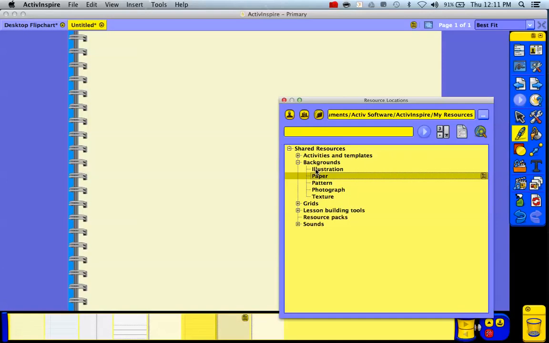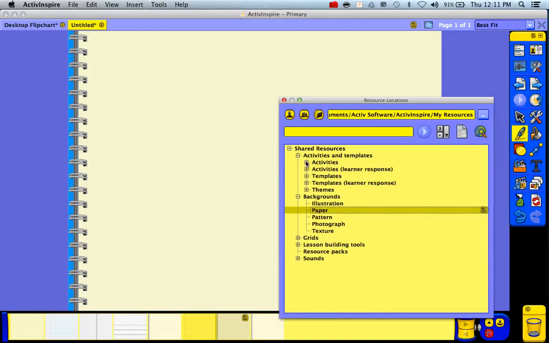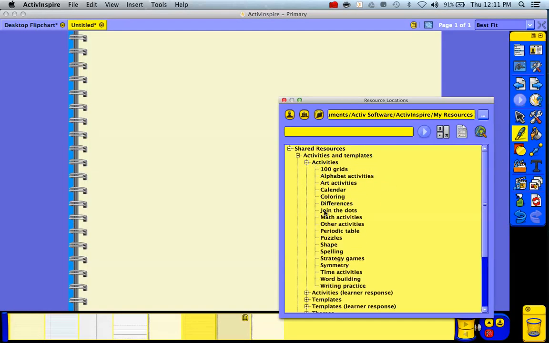So what kind of resources do we want now? I'm going to close the backgrounds. I'm going to go to Activities and Templates. And notice, under Activities, there's a whole bunch of different options. So one of them is a 100 grid. Go ahead and click on that.